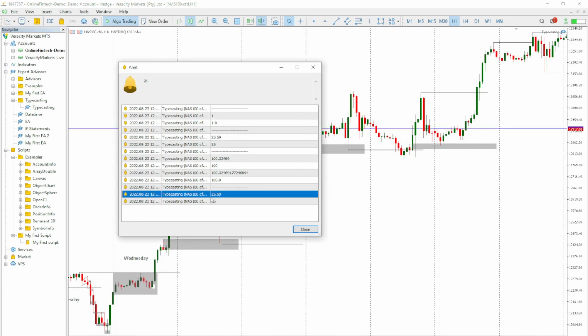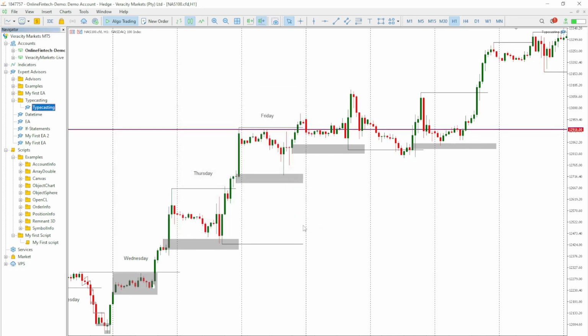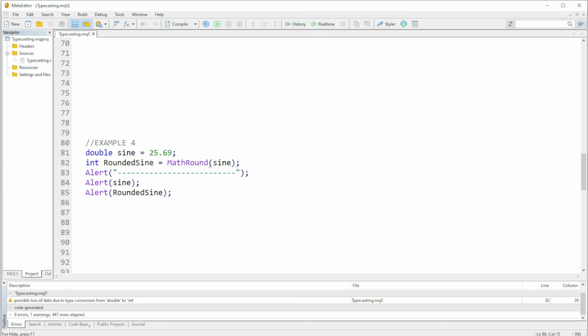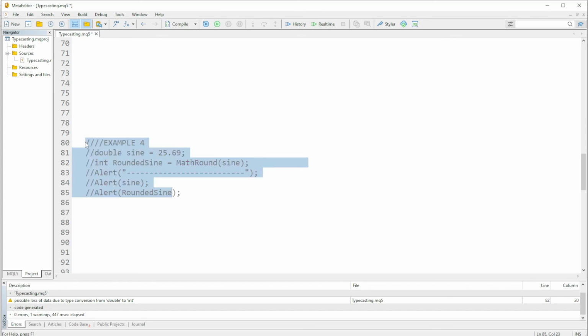As you can see, 25.69, and then the rounded off version is 26. So the MathRound function can actually come in handy in most cases. That's why I just had to include this in one of the examples. Well, thank you guys. I will see you in the next video.